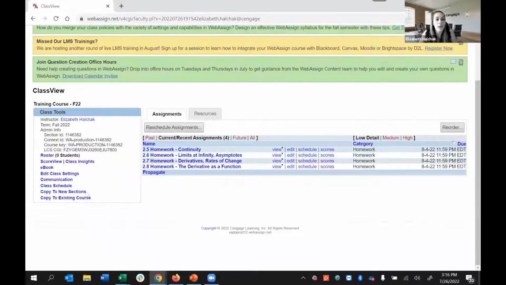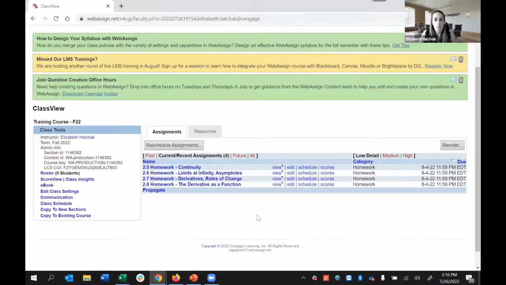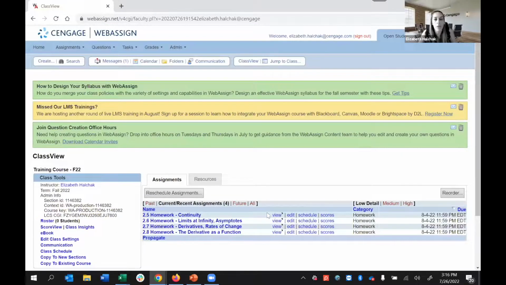The other options that you have here is Class Schedule will take you back to that class schedule page, and then you do have some copy options to copy to new sections. I'll pause here for a minute. Are there any questions before we move on to creating assignments?